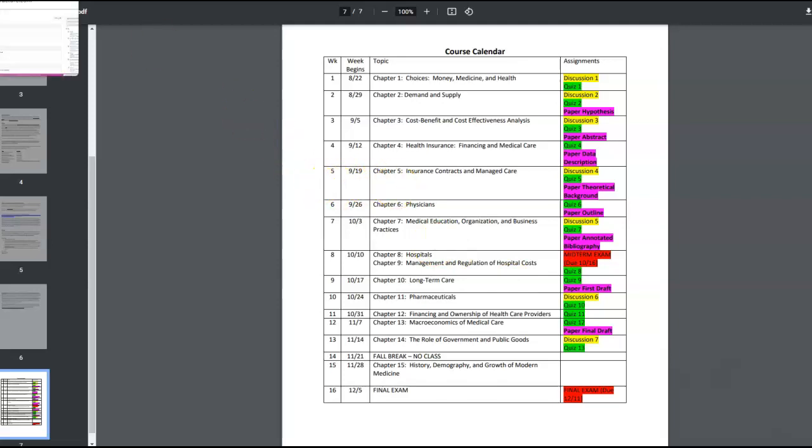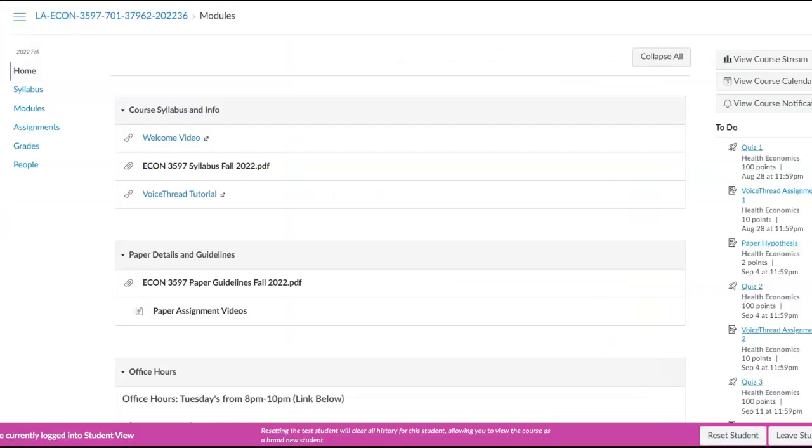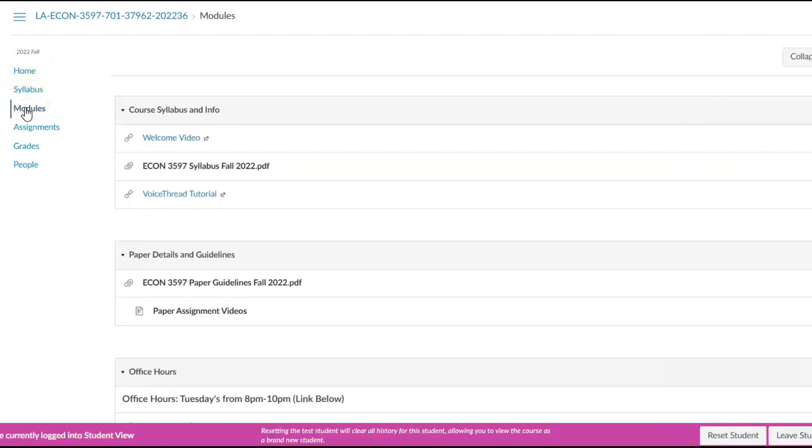So let's jump over to Canvas for a second. On Canvas, you're going to have a few pages. The first is the home page, which is the same as the modules page. You have the welcome video, which you are watching now. The syllabus, which we just looked at.